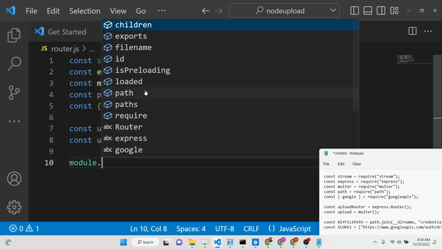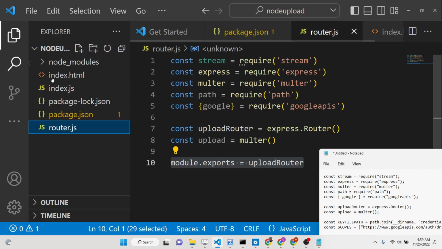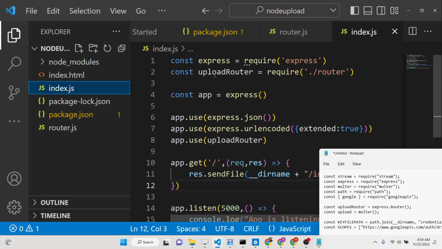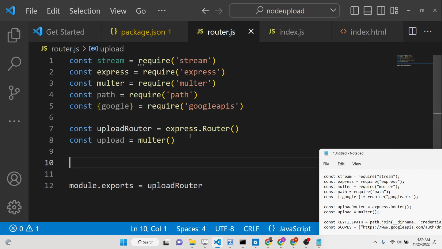And lastly, guys, we need to export this module, which is upload router. So just write this line. This is very much required here because we are importing this file inside our index.js. So just make sure that you write this line. People just forget this line, so just write this.